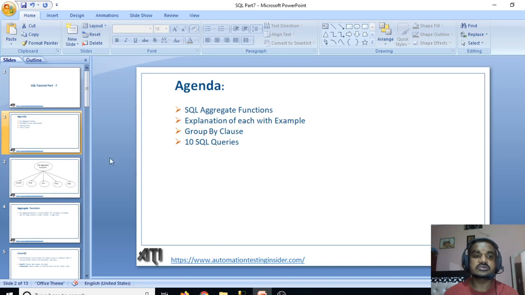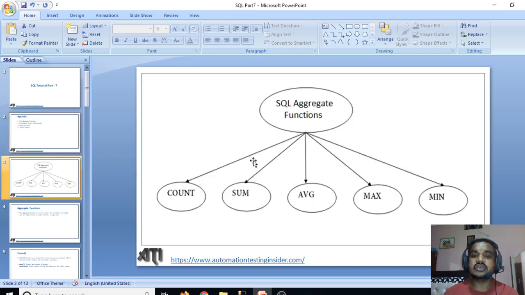So there are 5 types of aggregate functions in SQL. We have count, sum, average, max and minimum. Okay, so these are the 5 types of aggregate functions. So let's talk about each one of them in detail.